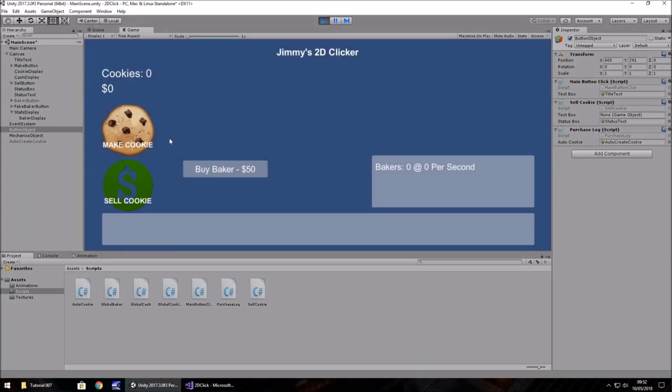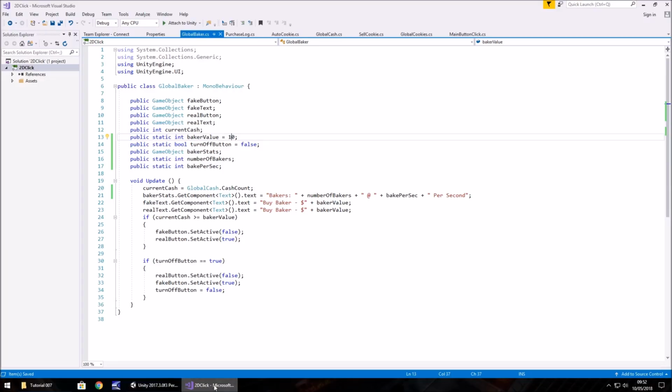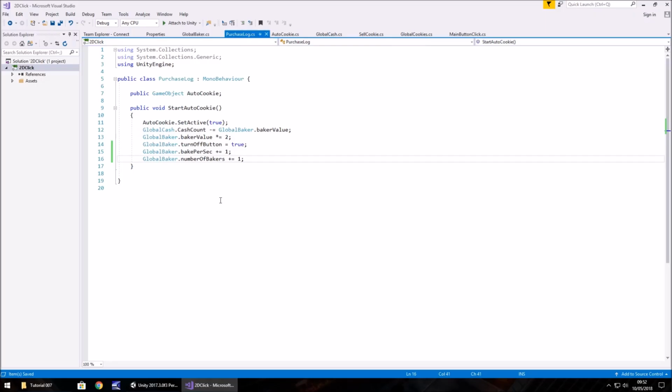So hopefully we should be able to make a load of cookies, sell a load of cookies. And okay, so that's still not up here. That's my fault. Baker stats. Oh, okay. Yeah, that's my fault. So it's number of bakers and bake per sec. I have that wrong. Number of baker.